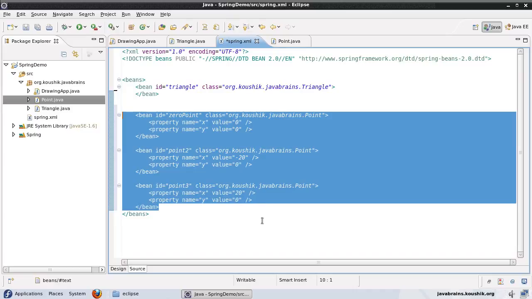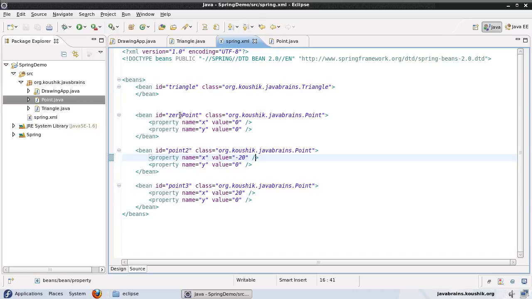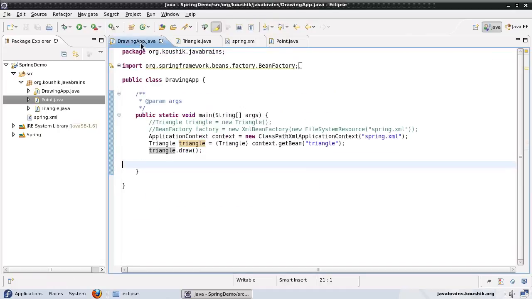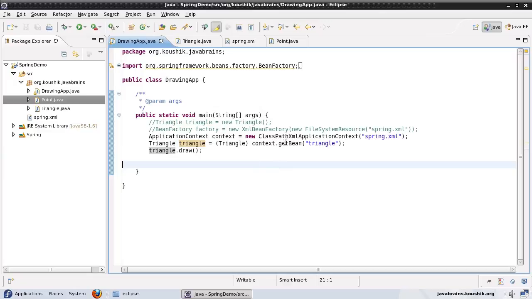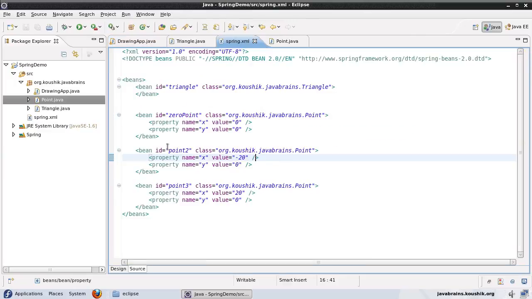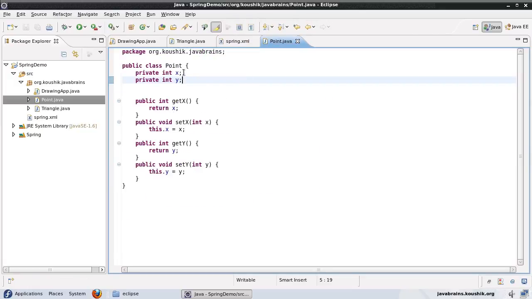Now Spring needs a trigger to create these, right? So let's say, for example, I want to initialize these 3 point objects. I could do this in the drawing app. I could say context.getBean, let's say 0 point, and it would give me a point object with x and y set to 0. It would be an object of this class, it would set x and y as 0, and it would return me a point object.